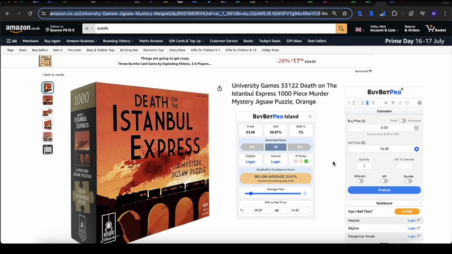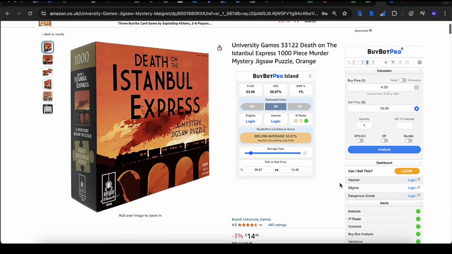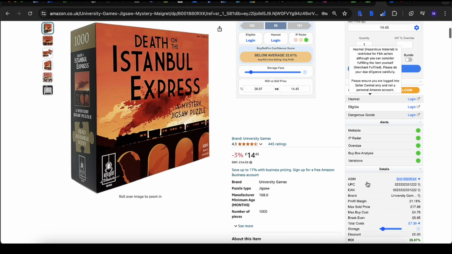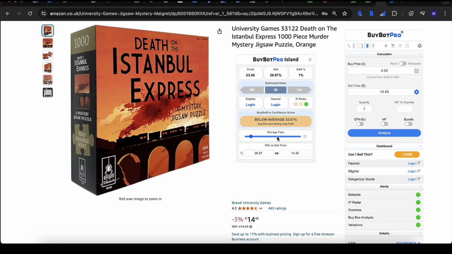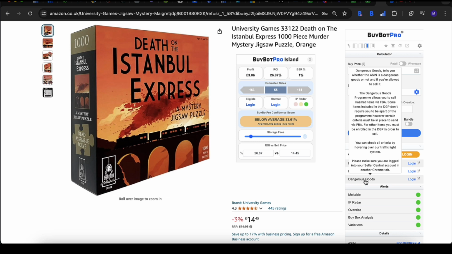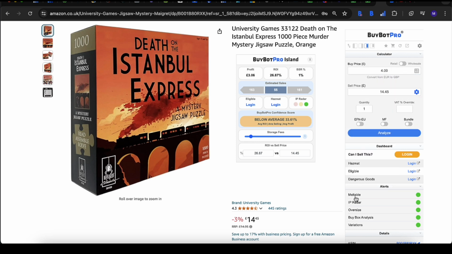So BuyBotPro came out first. It's the first deal analysis tool of its kind. Click on analyze, boom, you've got BuyBotPro Island, which is a quick way of viewing the analysis, so you get a summary of the important factors. I like that it's separate to the rest of the panel, because you can look at this first, and then you can decide, do I want to look at the rest of the panel? Yes, no, maybe so. In terms of tooltips, you can see that right there.